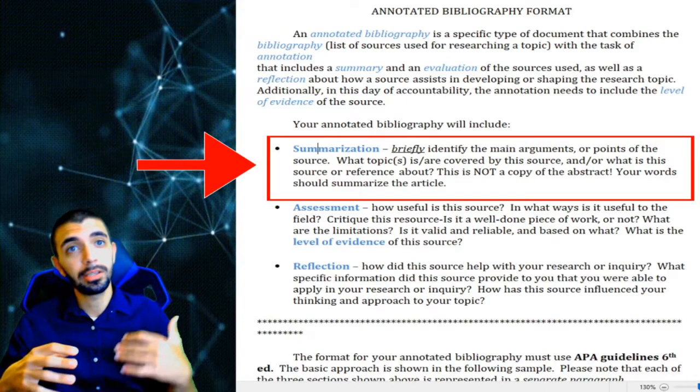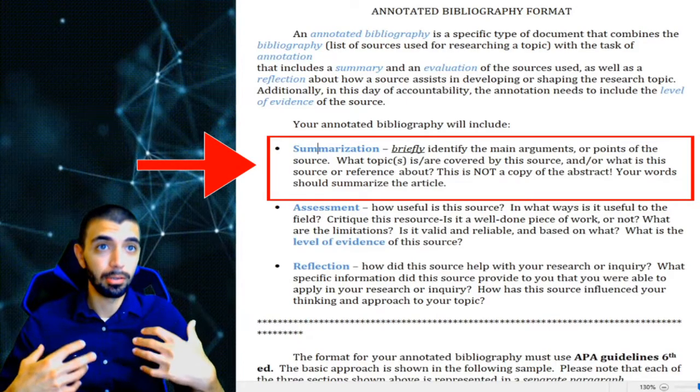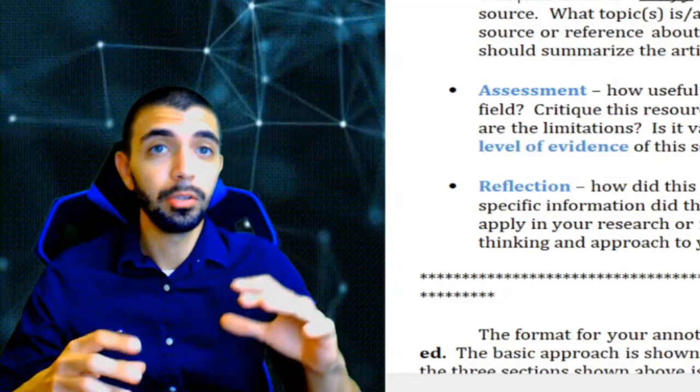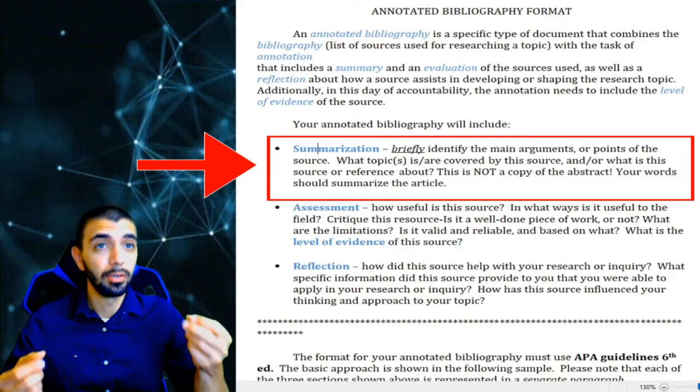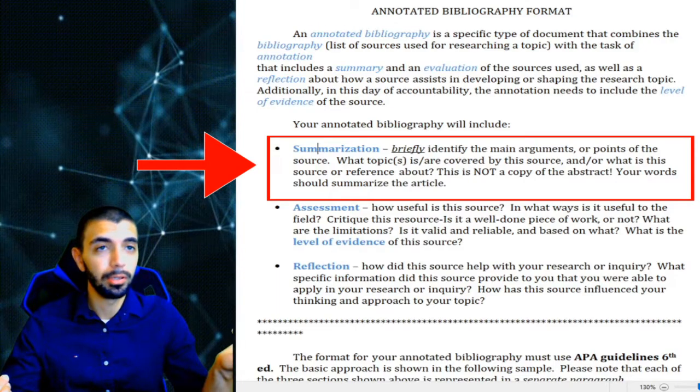When you're analyzing an article that you're interested in, you should look for the author's main argument or arguments, or their main point of the article. What's the point of the article? Why did they make it?